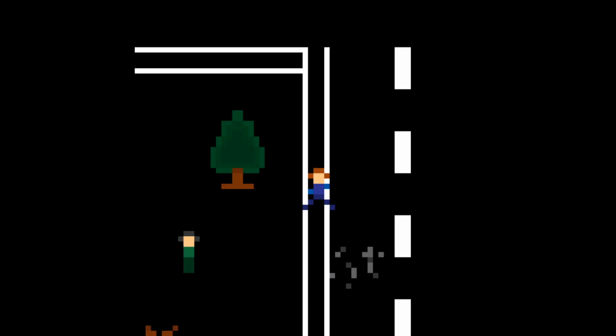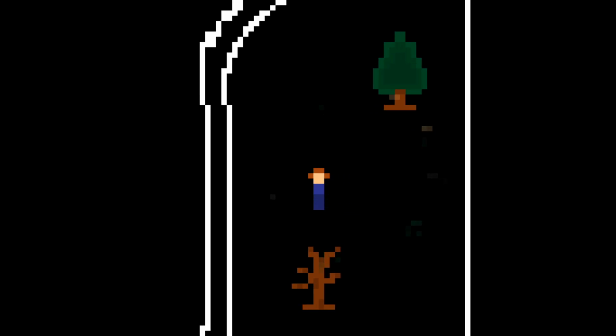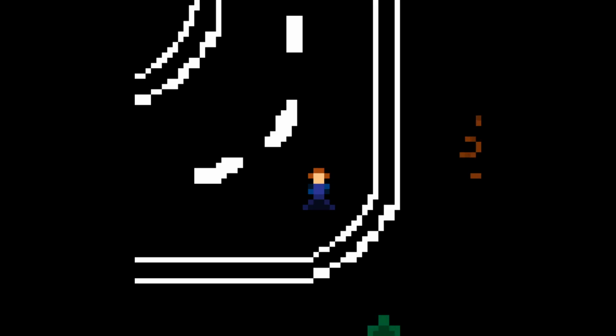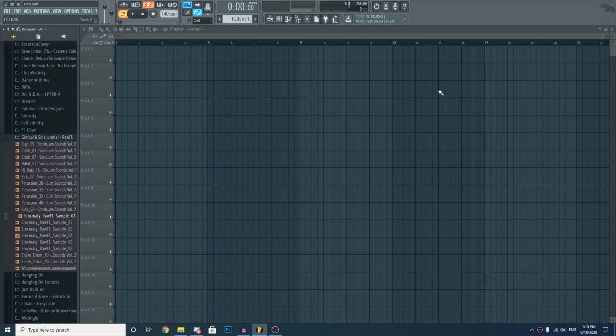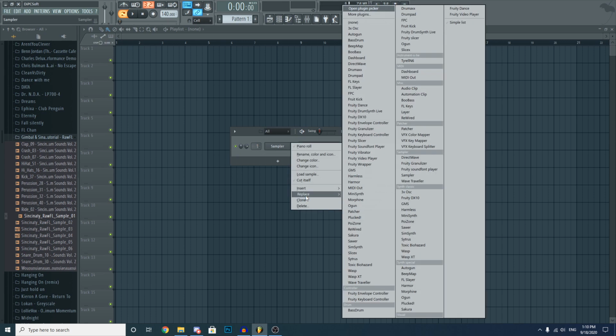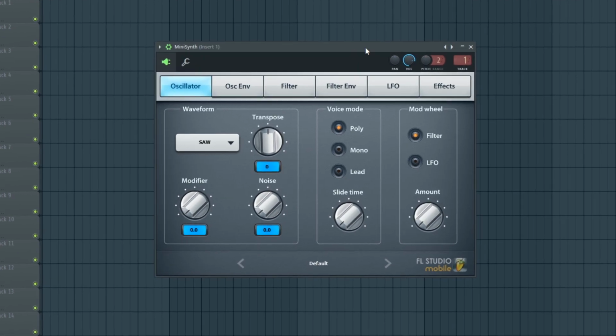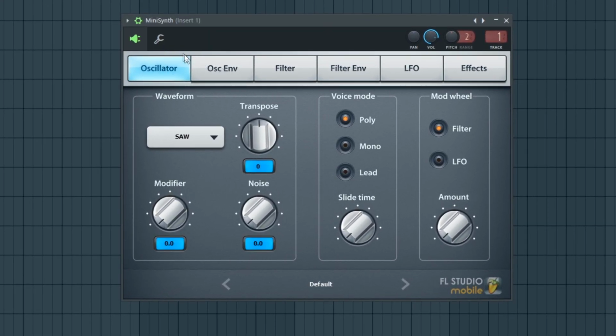Alright, now I'm gonna show you how I made the music for the game, because I heard some of you ask me how I did it, so here we go. And it was really simple. So I go here, I have the sampler, okay, so I will replace it with something else because I don't really need it, and I will go to Minisynth. Also, the music is made in FL Studio, just to clarify.